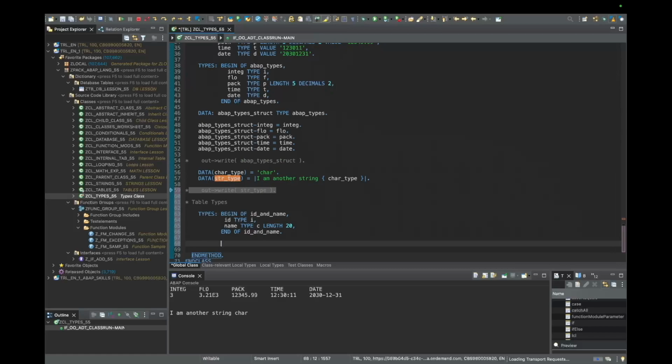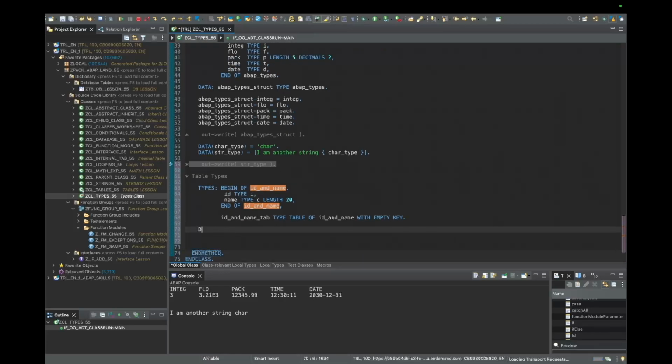Let's turn it into a table. And I could write types right here, but also we can comma to the next type. So let's comma to the next type for this one, and we'll call it id_and_name_tab. And that'll be type table, well, table of id_and_name, so table of that structure. And we're going to say with empty key. We won't get too deep into keys right now, but we will in the future. Right now, empty key should be real easy for us to work with. Let's head down and make our data object, which will be the table now.